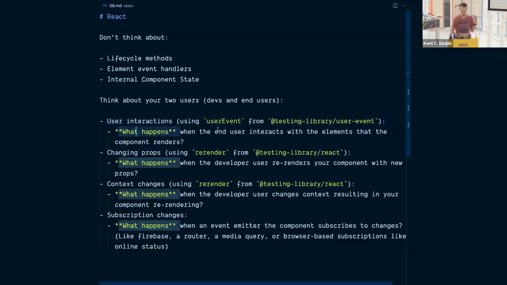First, user interaction. What happens when the end user interacts with the elements? They're clicking on things, they're filling out forms, whatever. And testing library user event can help you with that. Second, the props, or the initial render as well. You can use React Testing Library for that. What happens if the developer re-renders your component with new props? Your use effects are going to run, or whatever. But it's not the fact that the use effects are going to run. It's the fact that the props changed, and so therefore some side effect is going to occur. And we want to verify that the use case that side effect was written for is going to work.